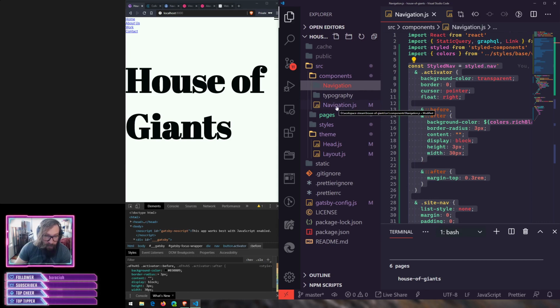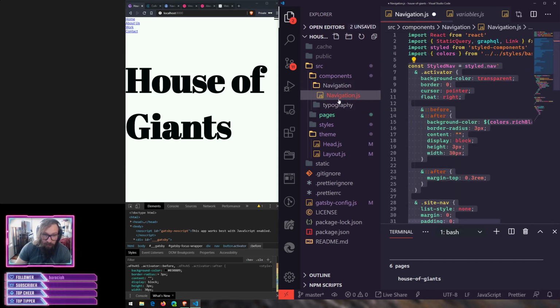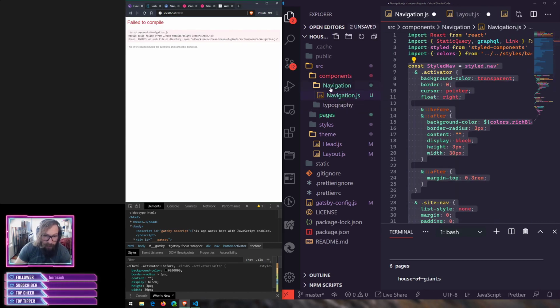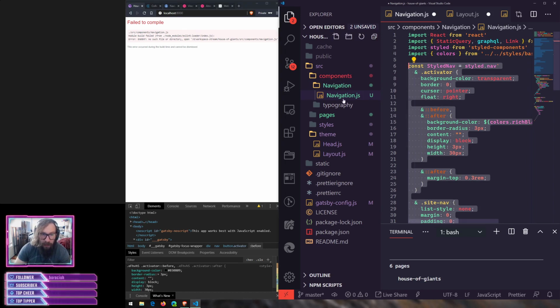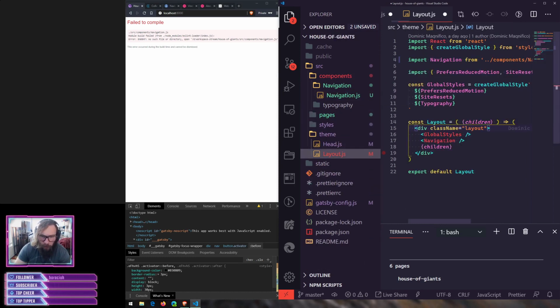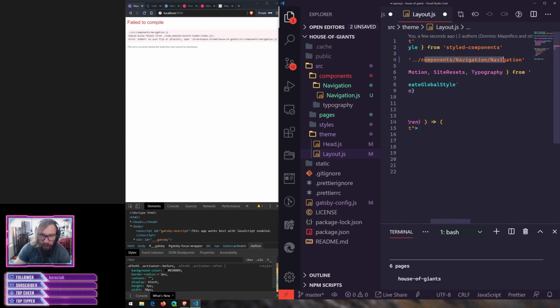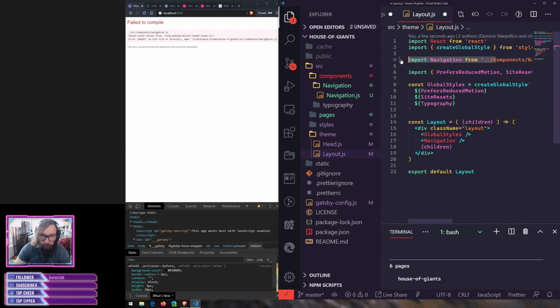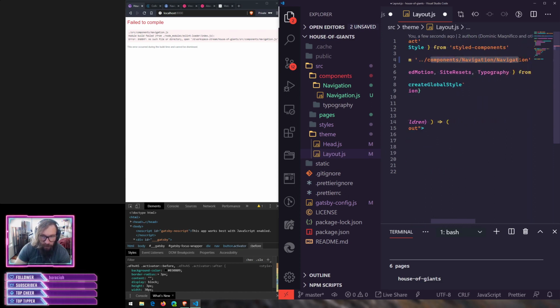I'm going to move this navigation.js file into our navigation folder. It's going to break stuff because the reference to this navigation component has changed. So if we go into our layout where we're importing our navigation, we just need to update this reference, which VS Code I think already did for me.